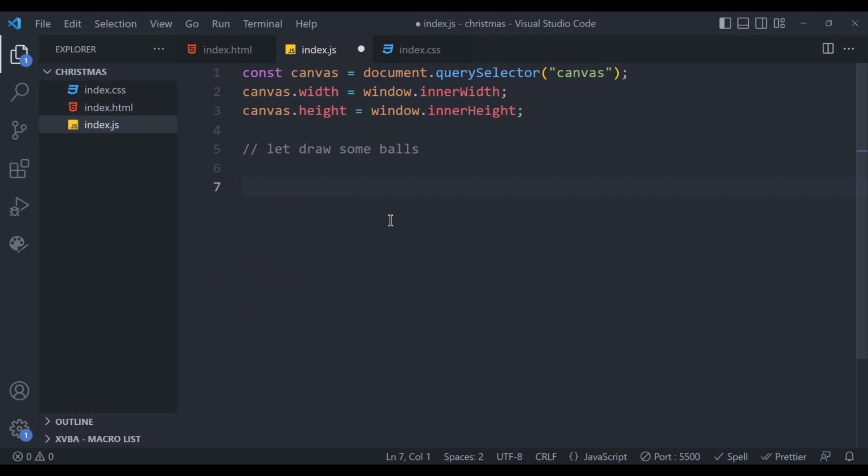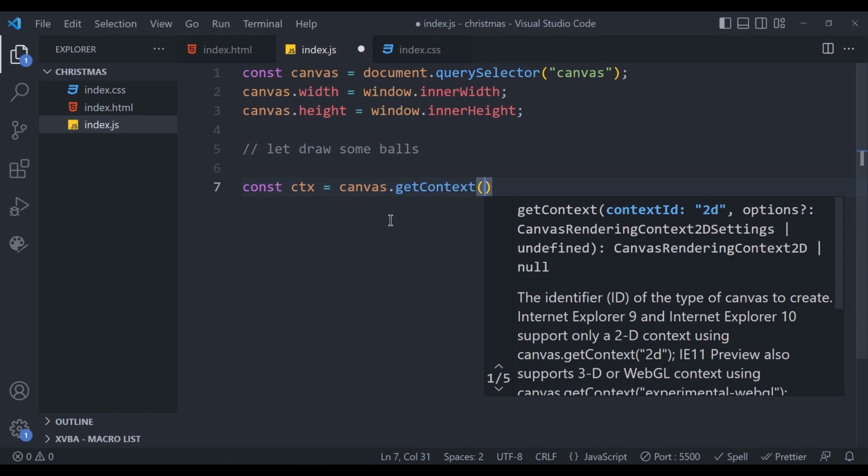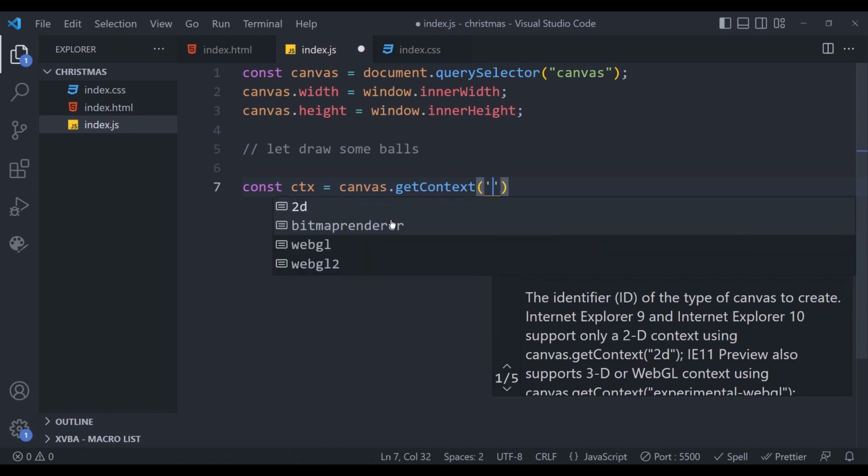We're going to need an agent to do that. What kind of agent? It's called context 2D. So we're going to use that context a lot. I'm going to use a shortcut here. Let's say ctx equals canvas.getContext('2d').